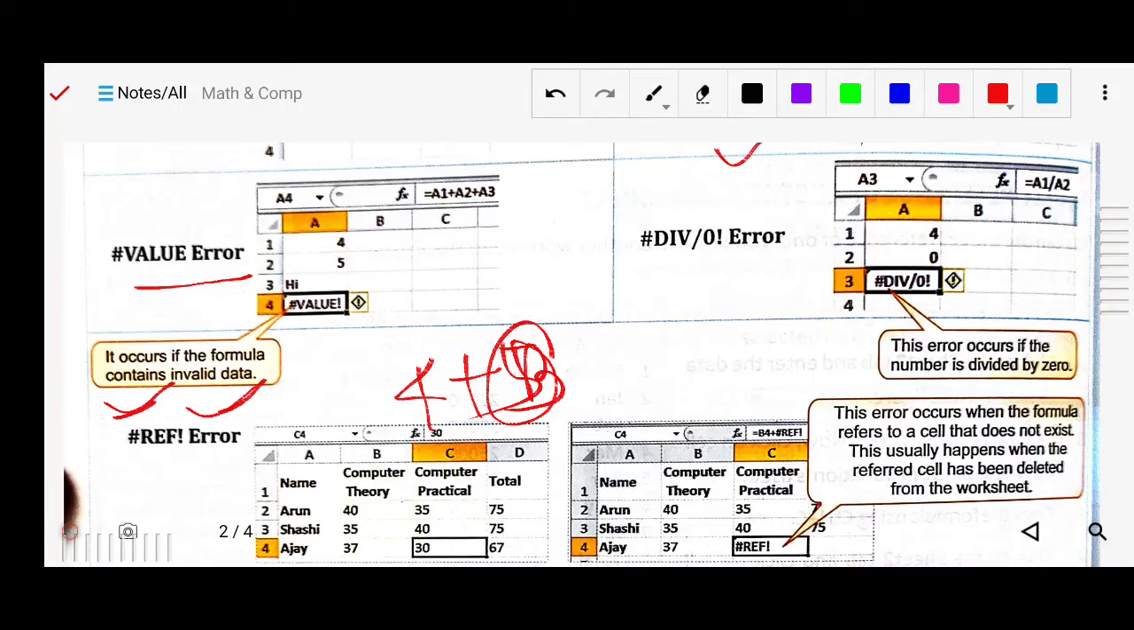Next, hash division by 0 exclamation mark error. In this type of error, the number is divided by 0. As you know, if you divide any number by 0, its answer will be infinite, so it is impossible to calculate. So in this case, if in the formula you are dividing by 0, you will see this kind of division error.